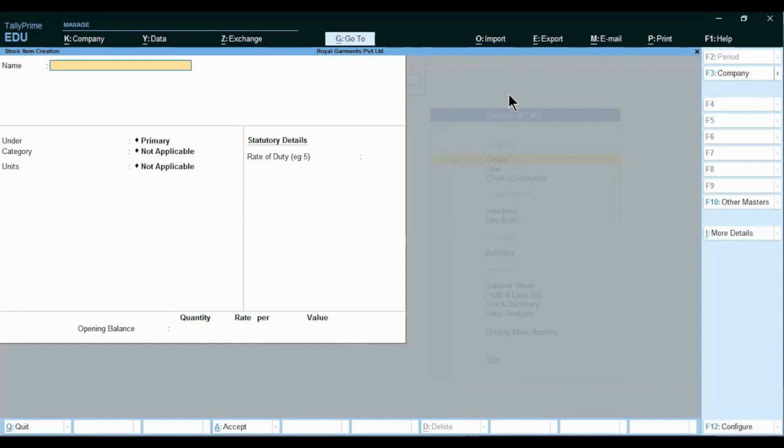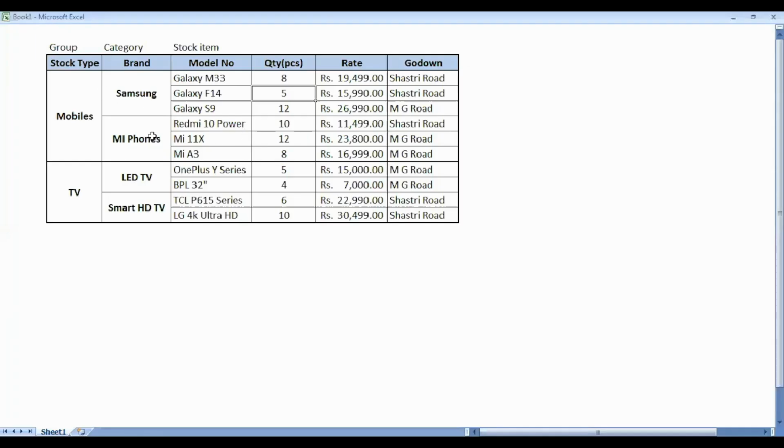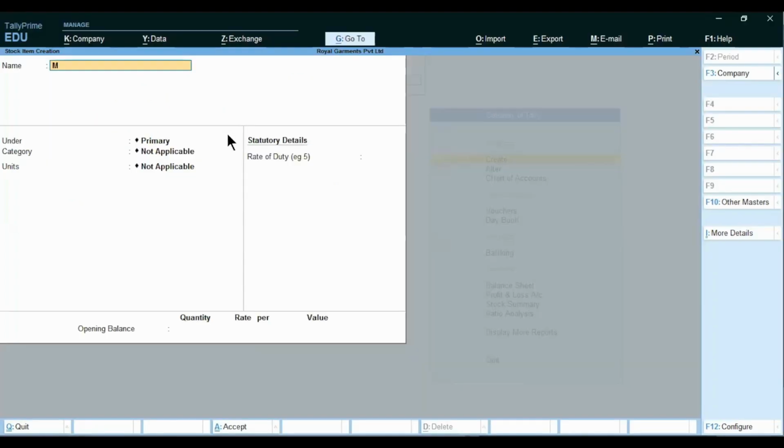So this is how we can create the stock items. Let's create this MI phone stock item. I'm creating this one. I'm skipping these two or three things. You can practice them. I'm creating MI A3.